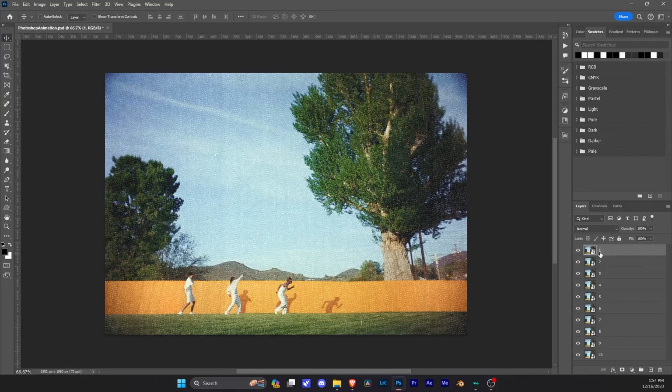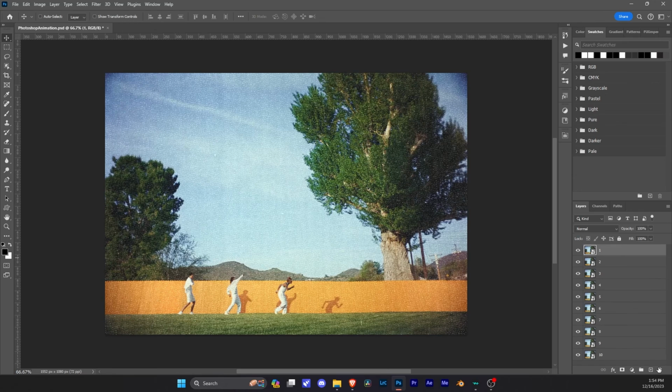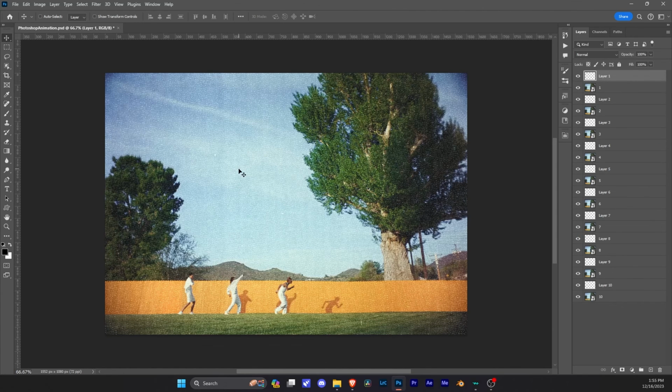Now import these layers into Photoshop, and it should look something like this on your panel. Add a new layer above each of these frames so that we can draw on them non-destructively without ruining our original frames. For this, I have 10 frames and 10 layers to draw on. For the sake of this tutorial, I'm just going to do a simple animation.